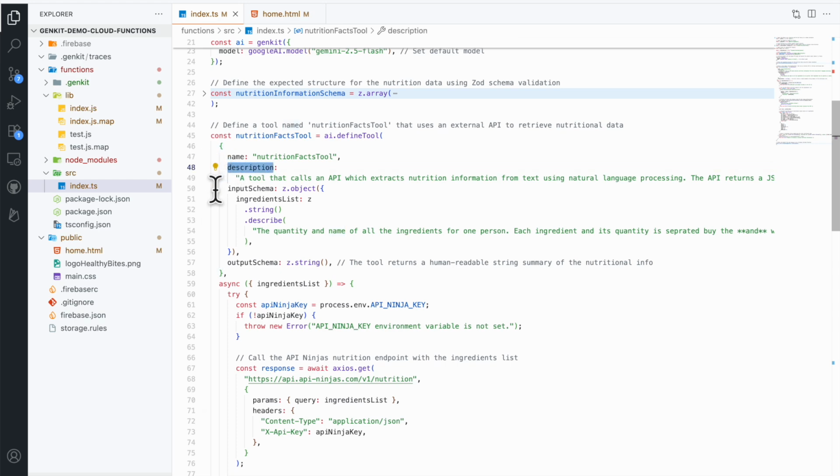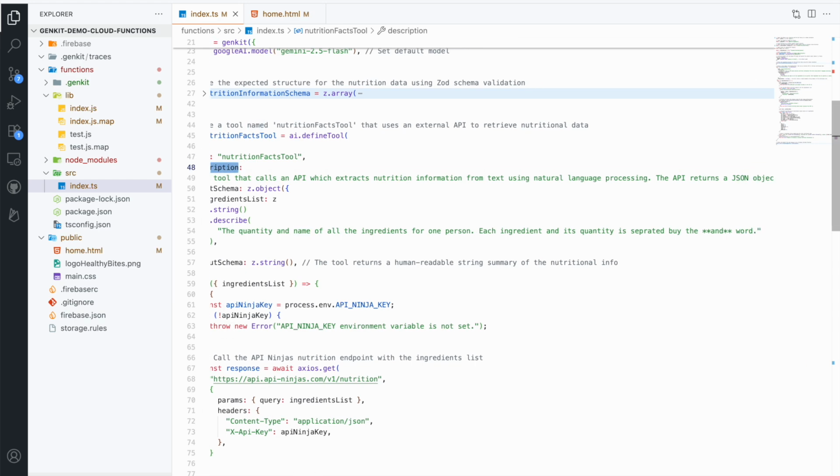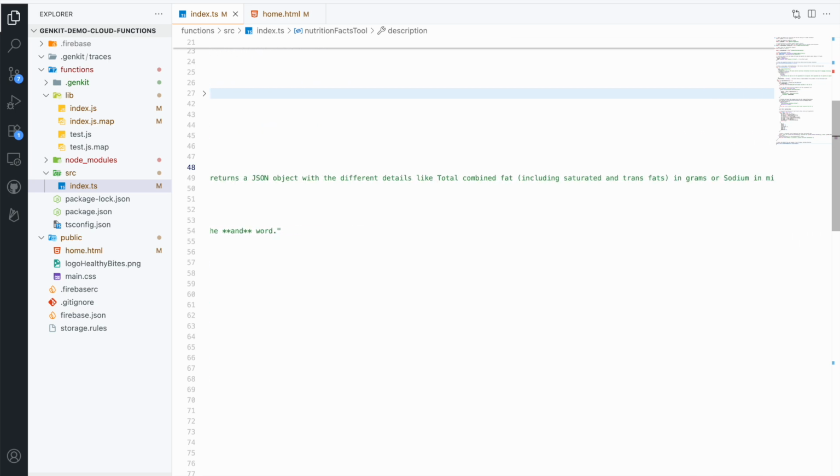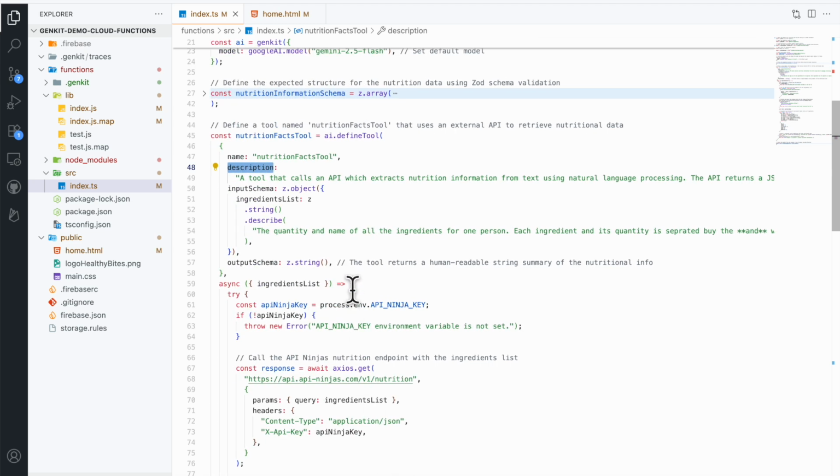Description is arguably the most important part. The LLM reads this description to understand what the tool does, what its capabilities are, and when it should be used. A clear, detailed description is key to reliable tool usage. Input schema defines the data the model must provide when calling this tool. Here it must provide an object with an ingredients list string. The .describe method adds extra context for the model. Finally, output schema defines the data type the tool's implementation function will return. In this case, it's a simple string.